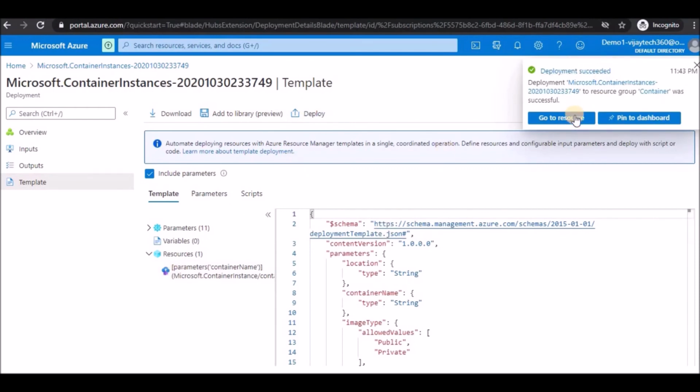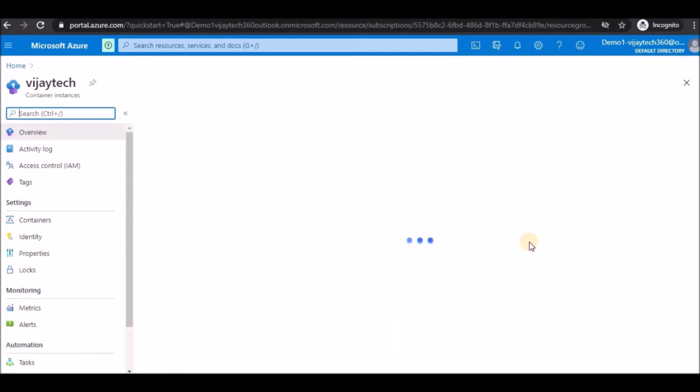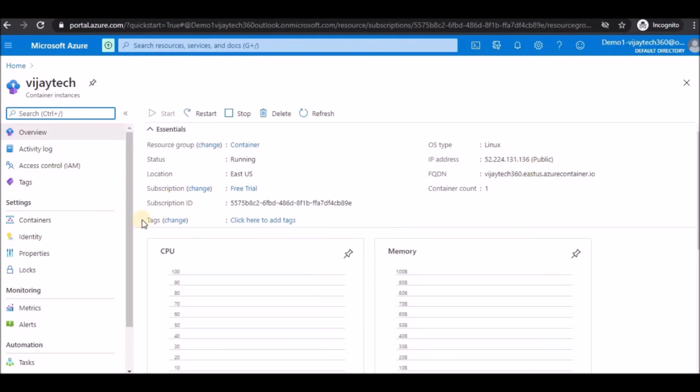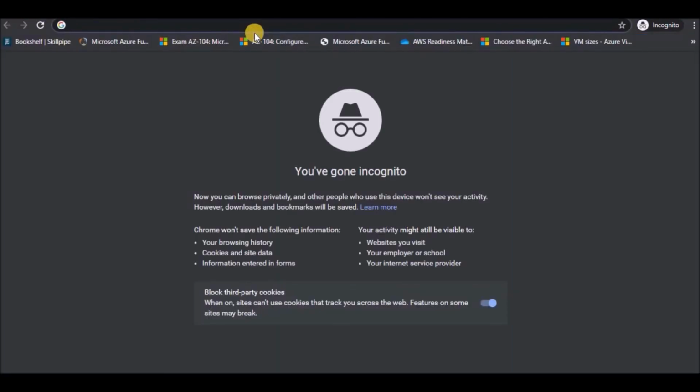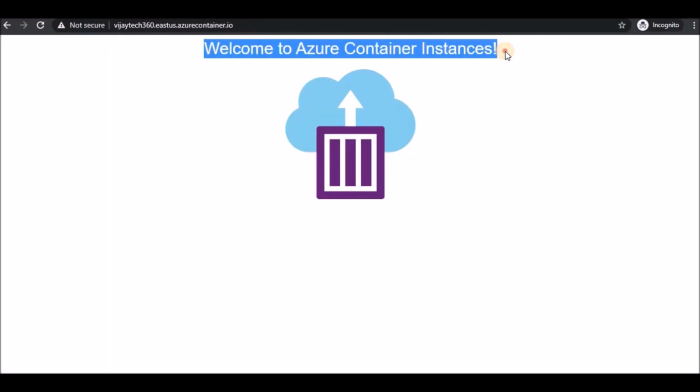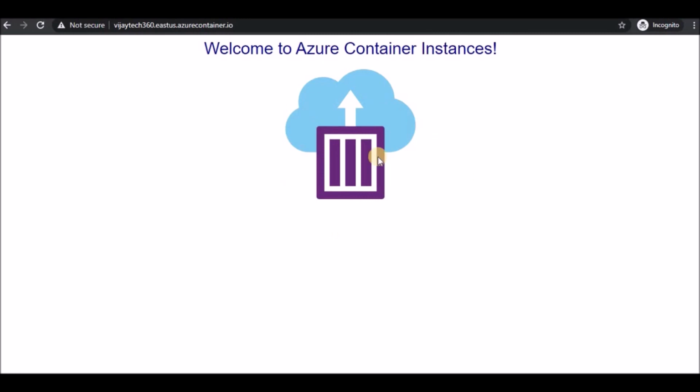Can you see the deployment succeeded? Go to resource. Compared to a virtual machine, this takes less time. Now the overview is there. You have an FQDN, which is the DNS address. You copy that one, go to the browser, and paste it. You can see a welcome page. Can you see, welcome to Azure Container Instances and the container instance symbol?